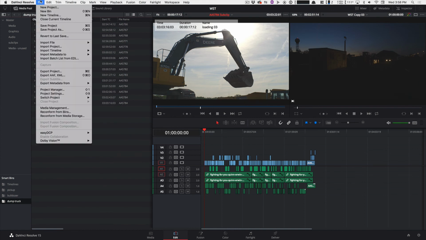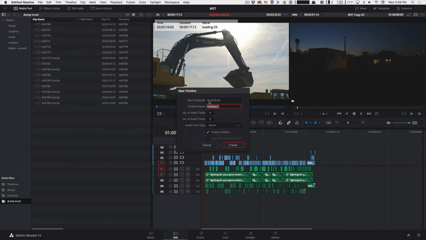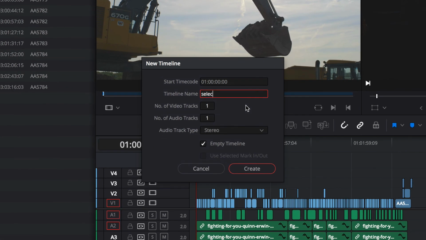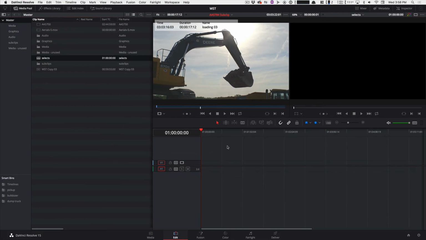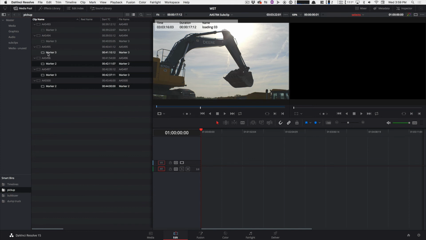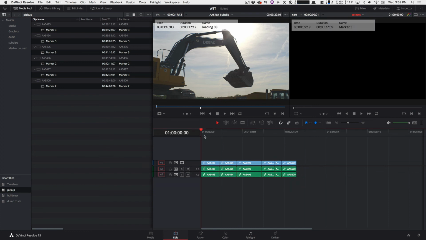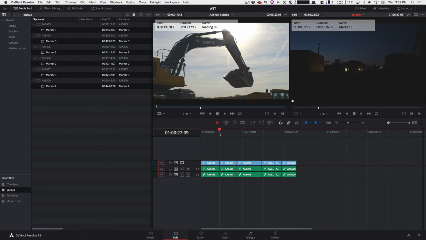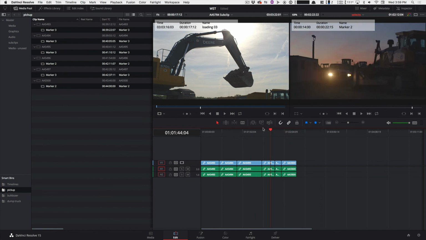What else could you do? How about making a select sequence? I'm going to make myself a new timeline. I'm going to call this selects, an empty timeline, which I've got loaded here now in the timeline window. If I go back down here into my Smart Bin, let's go to my Smart Bin for pickup. I'm just going to Command click here on the Mac and select these different markers that I had made, these duration markers that I made when I was logging my clips. I'm just going to drag them down here into the timeline. And what I've now made is a selects timeline of just those particular keyword ranges that I made when I marked my duration markers.